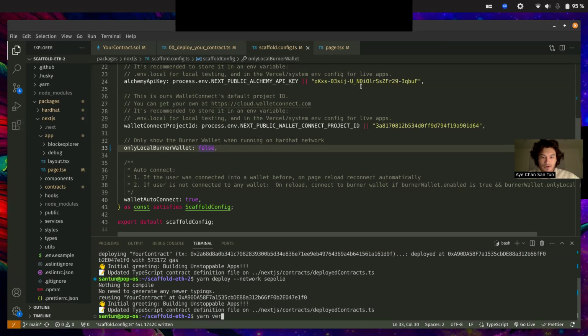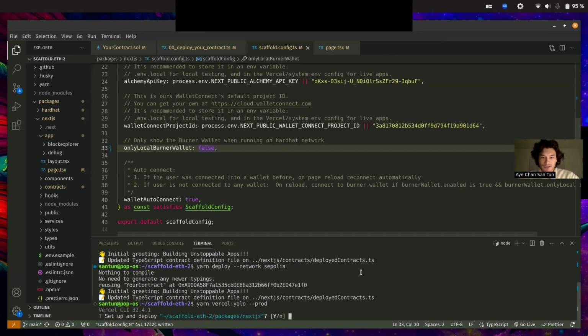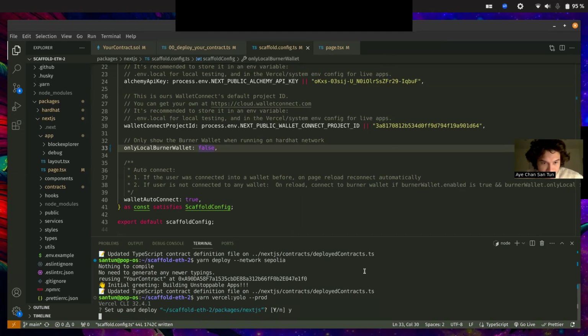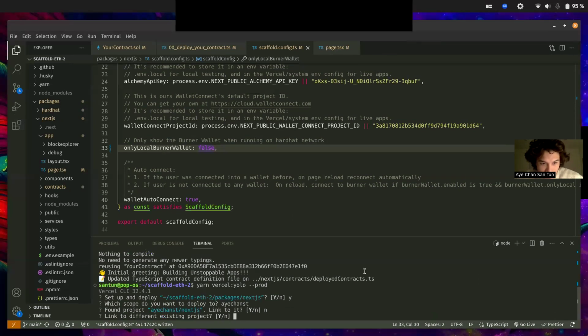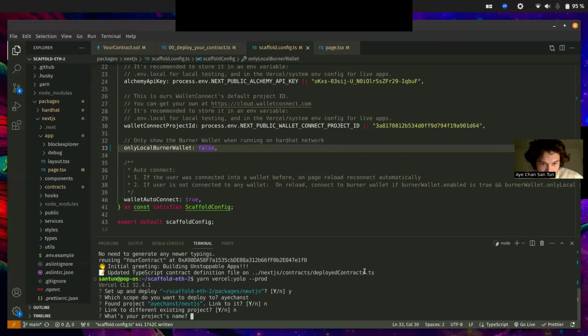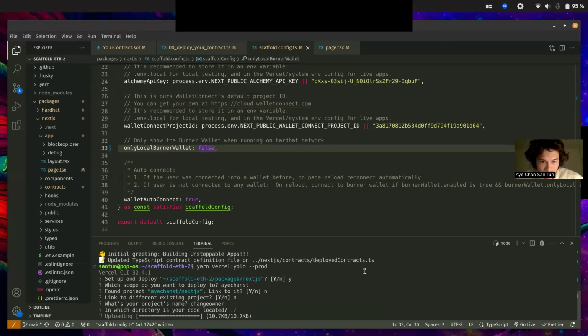So we can go yarn vercel --yolo and production. So the YOLO will just bypass all of Vercel's checks. I don't know, sometimes you get like countless errors. All right. So yes, we want to deploy that. That's good. Don't want to link anything. Nope. What's my project's name? Change owner. All right. Looks good.